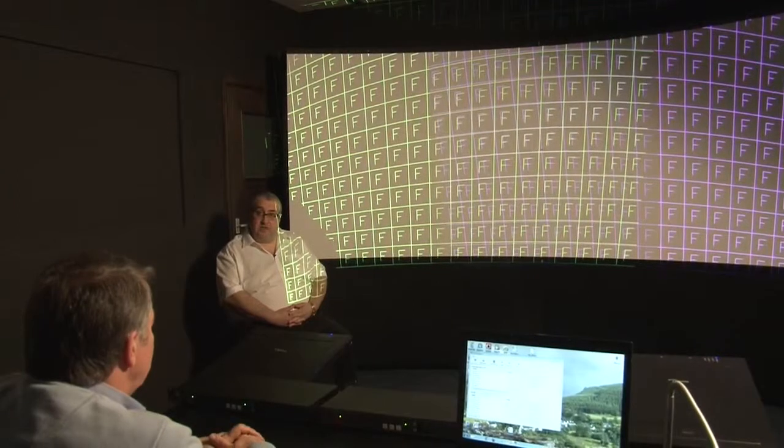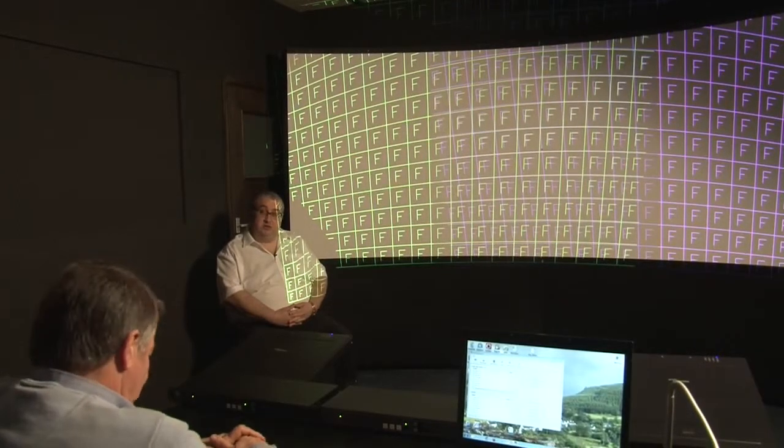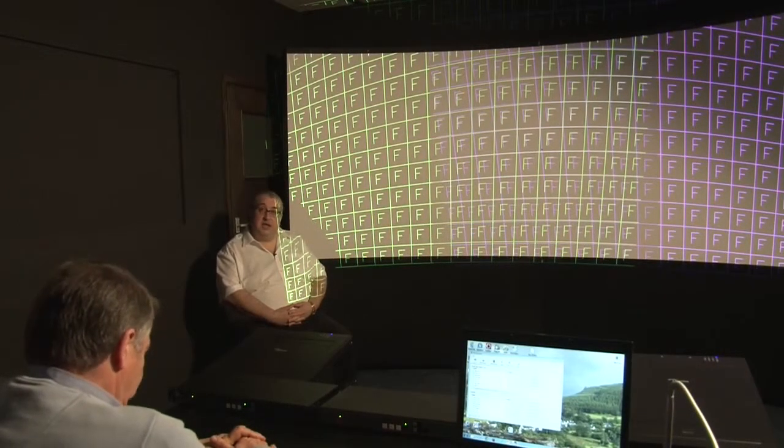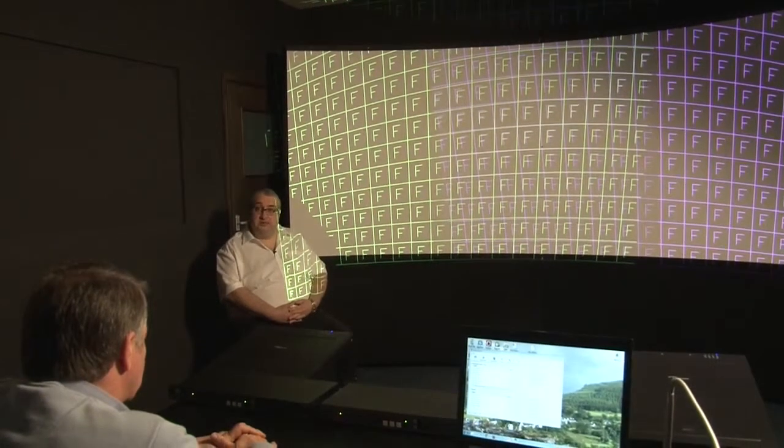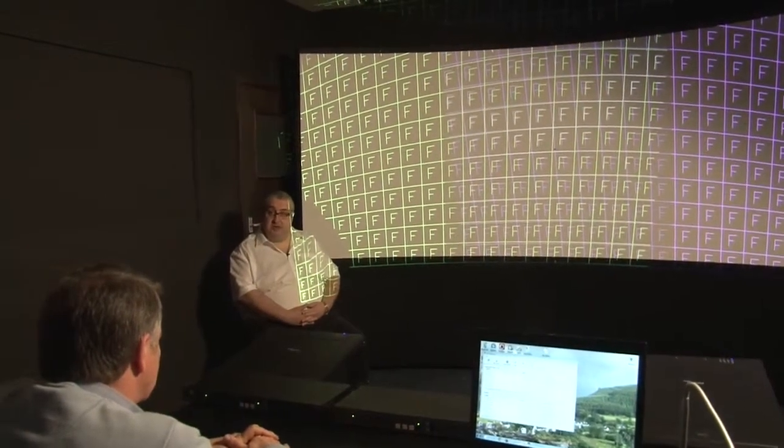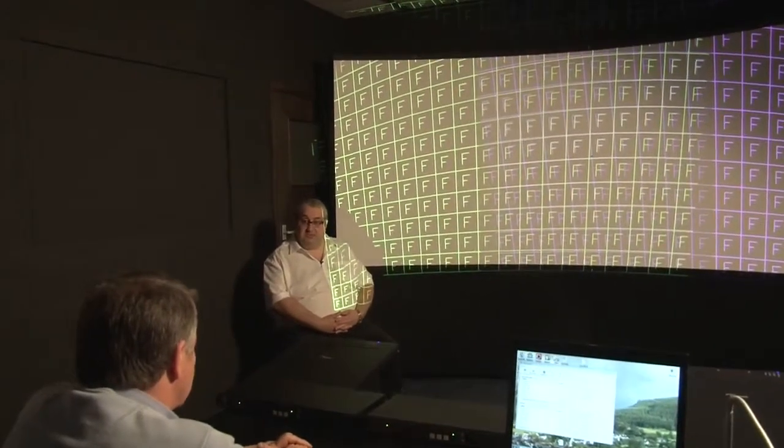Now if they are on DHCP, I do need to know what the IP addresses are. I can either use the network discovery tool, which you can download from the website, which will find the units and tell me what the IP addresses are, or alternatively I can just go into the on-screen display to look up what the IP addresses are.